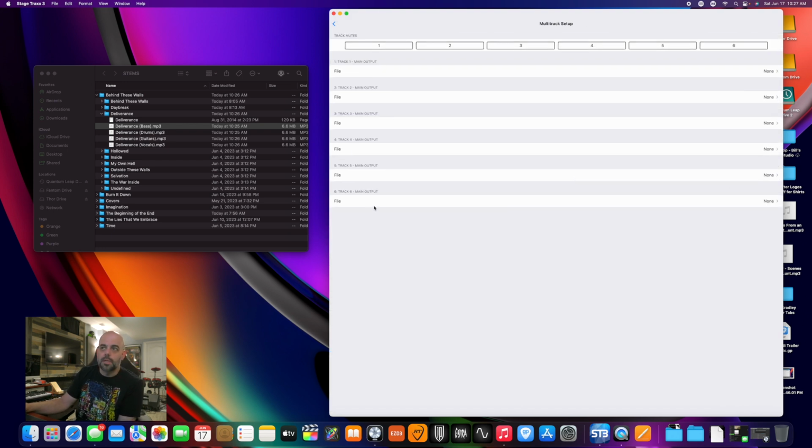So this is the only downside to Stage Traxx 3. It's not that big of a downside because most songs you're going to put in here are not going to have more than 6 tracks, but you can only have 6 tracks. So this is with the paid version too. The free version won't let you have more than 6 songs, I think. The paid one, you can have as many songs as you want. You're limited to 6 tracks.